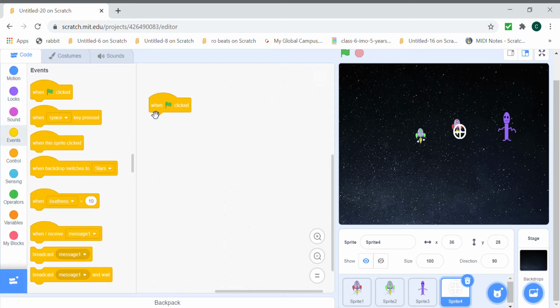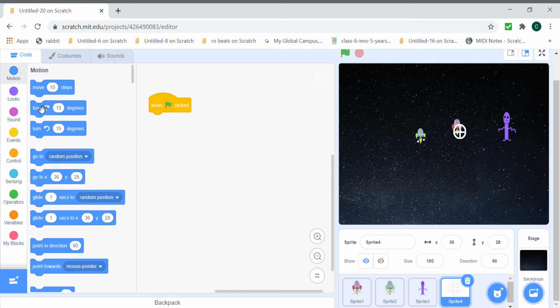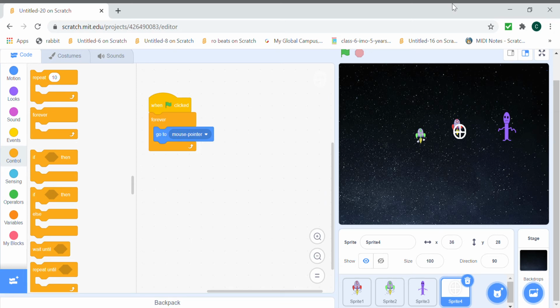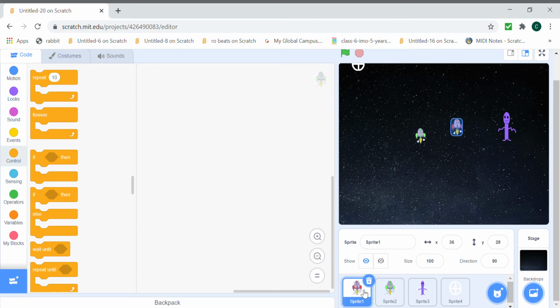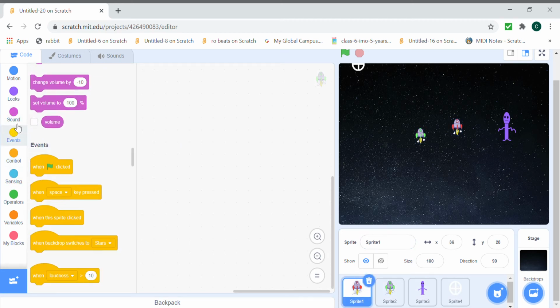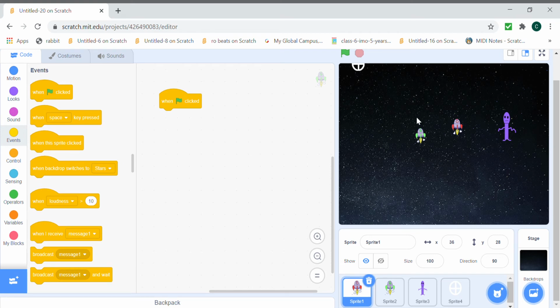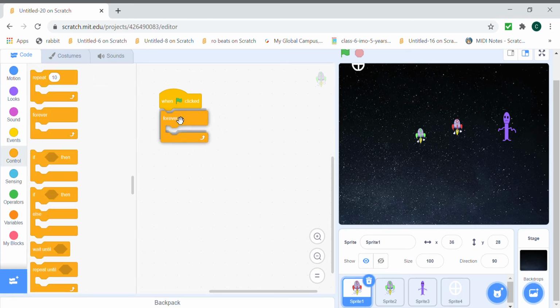So when green flag is clicked, it always goes to the mouse pointer. Go to mouse pointer forever. So yeah, you shoot, you click. These rockets are now going to be moving, all of them, so that it makes the game interesting. Otherwise, these will just be there and we need to click them. That'll be way too easy. We need to make something a bit more productive. So let's make these move around.